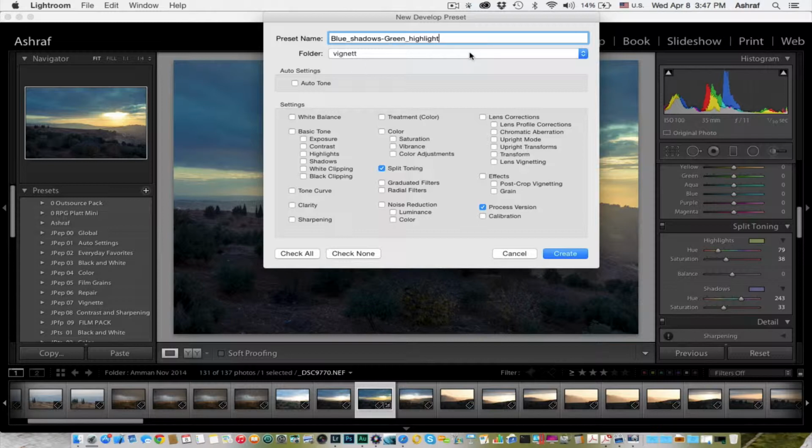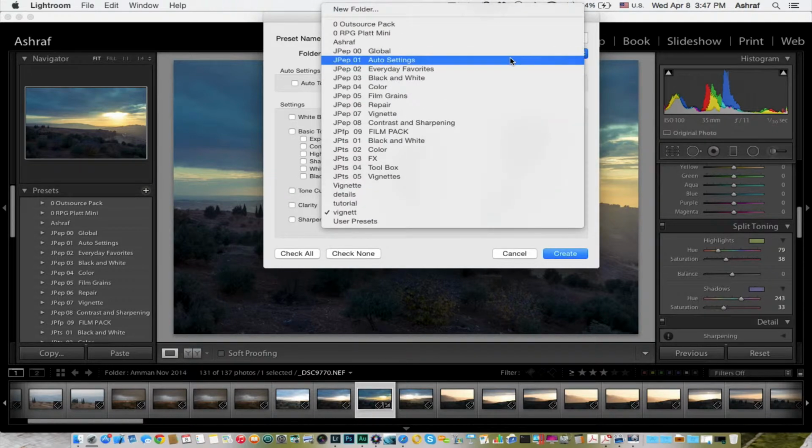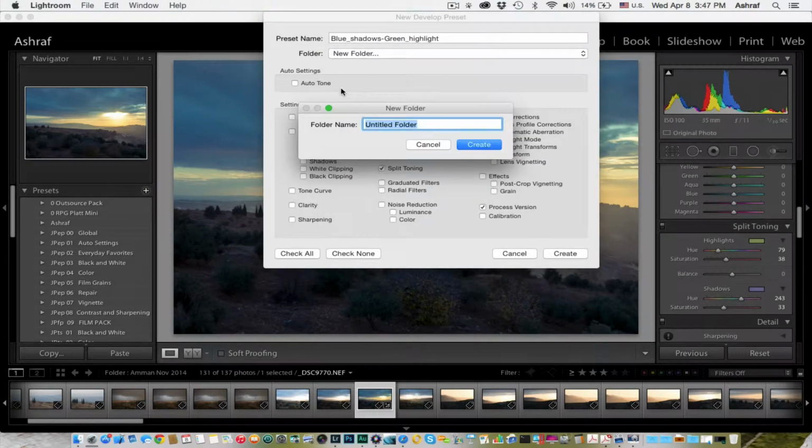Now, right now, this is a folder called Vignette. I'm not going to add it there. I'm just going to create a new folder, and I'm specifically going to name it Split.